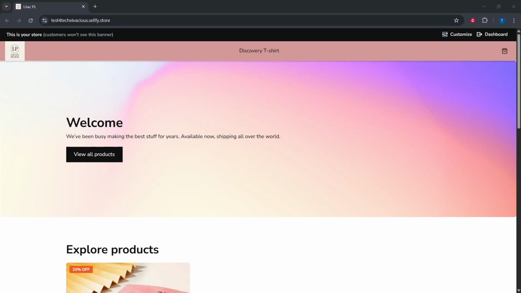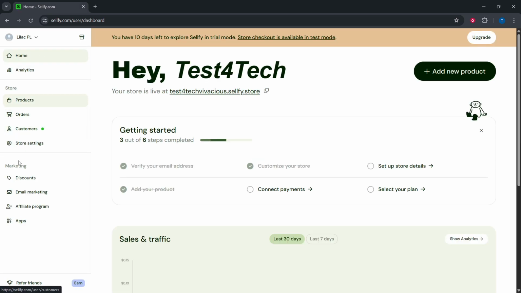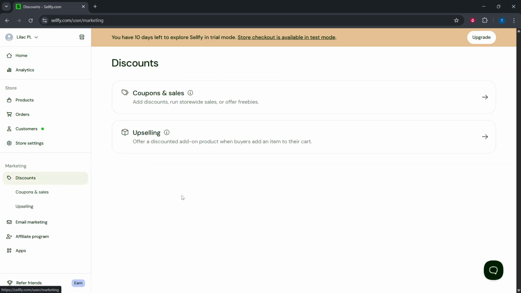In today's video, I'm going to teach you how to create a coupon in Sellfy from start to finish. First, log into your Sellfy dashboard. Once you're in, look to the left sidebar. Find Marketing, and then select Coupons and Discounts. This is the hub where all your promo codes live, and where you'll create the one we're setting up now.